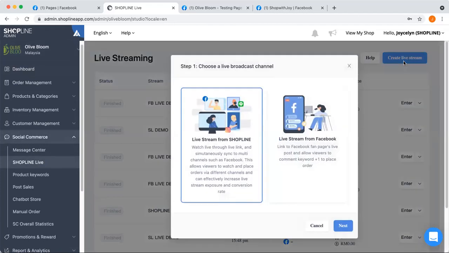room, okay? So here you'll be able to view two different types of channels that you can conduct your live stream from. The first option is live stream from SHOPLINE, and the second one is live stream from Facebook. However, for today's video, we'll only be focusing on the live stream from SHOPLINE function. Then next, just click on this button here.